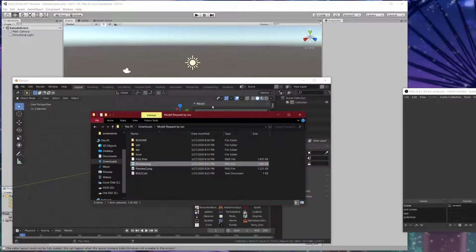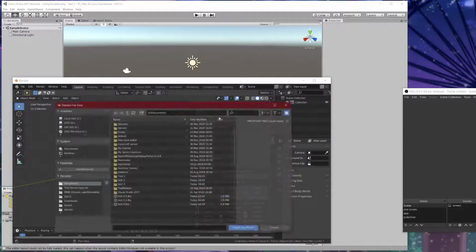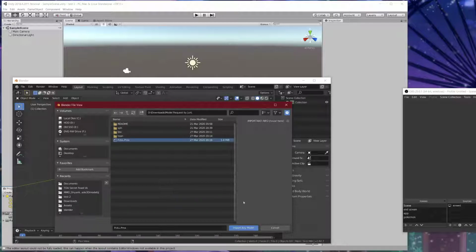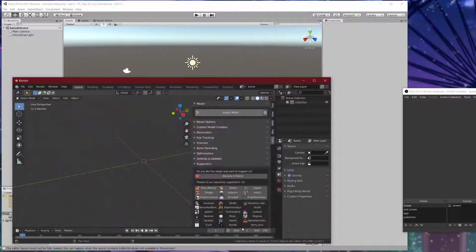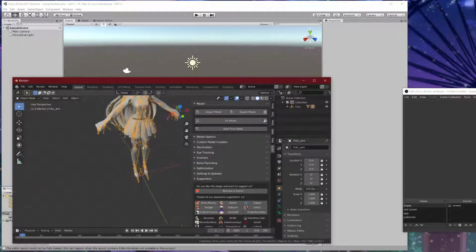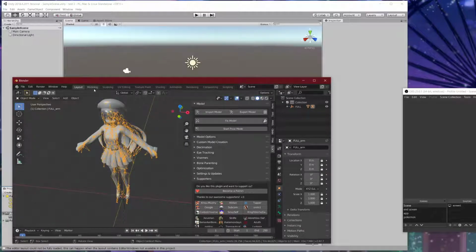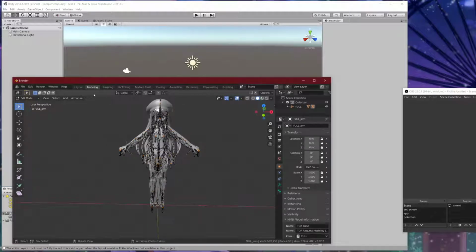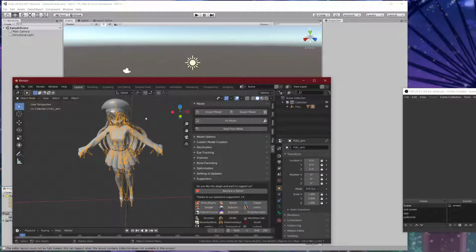We'll want to go Import Model. We'll want to go to Downloads again because that's where I saved it to. Everyone might have it saved in a different area. It really doesn't matter. And we'll go PMX import. So then now we have our model here. Obviously, all the textures and stuff have not been mapped yet, unfortunately.